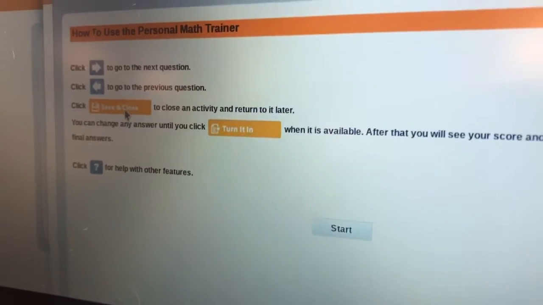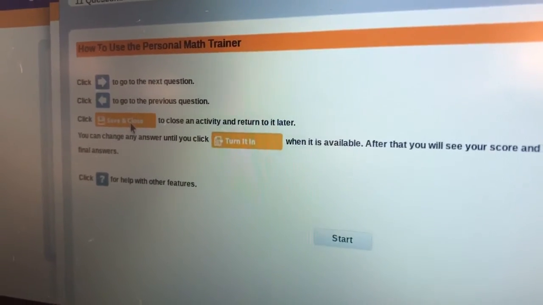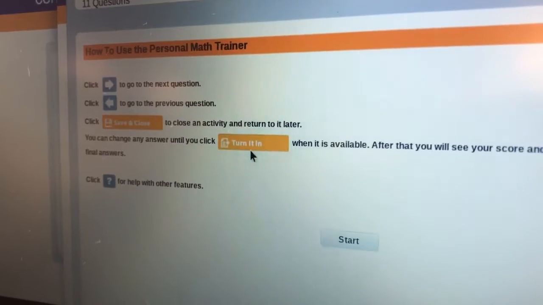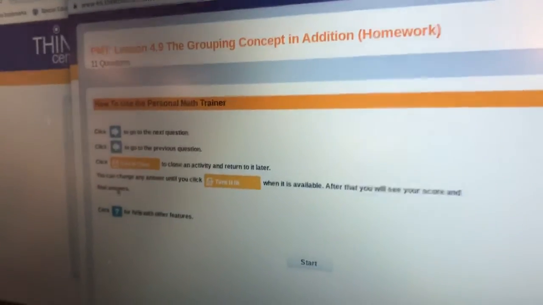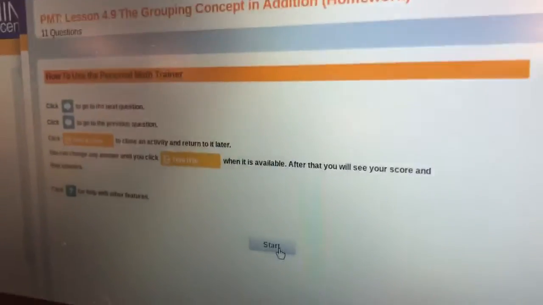There's a button for saving and closing if you haven't finished your activity and need to return to it. And there is a turn it in button for when you are finished. Also a question mark if you need help with other features. Then go down to the start button.